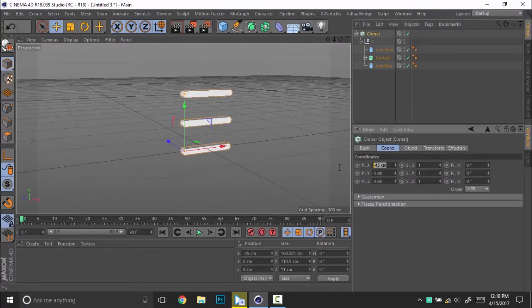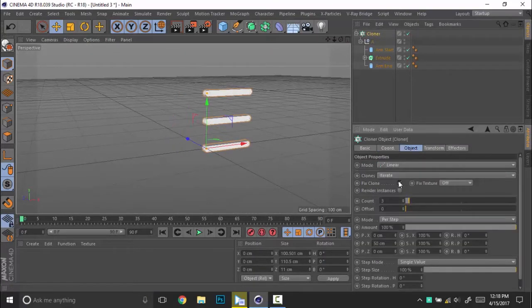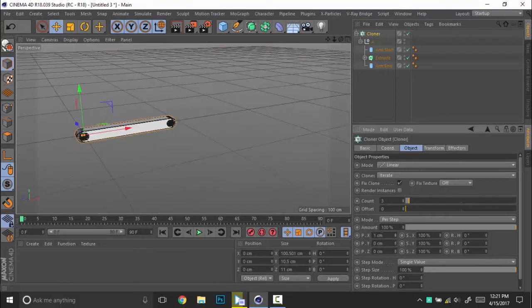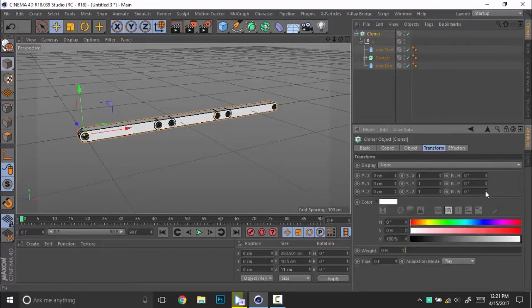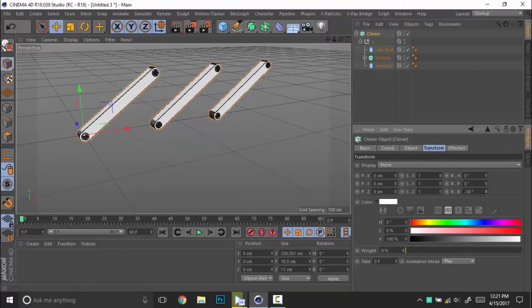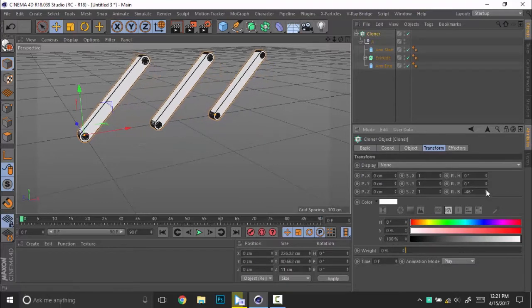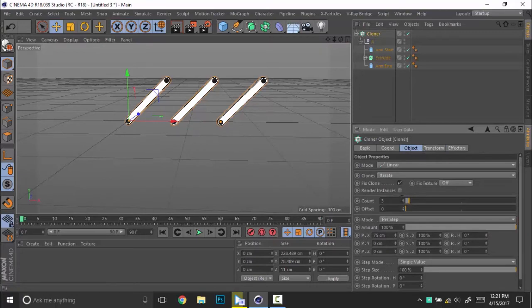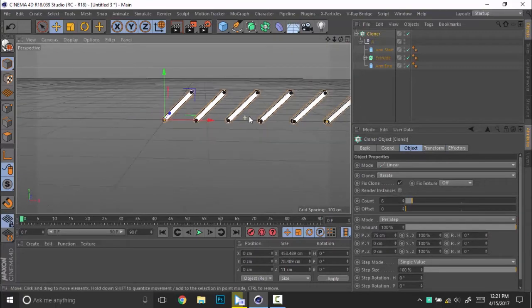set the cloner coordination to 0, then go to coordination, before increasing just change the position and go to transform and add some rotation around minus 45. Now go to cap object and increase the count around 6.